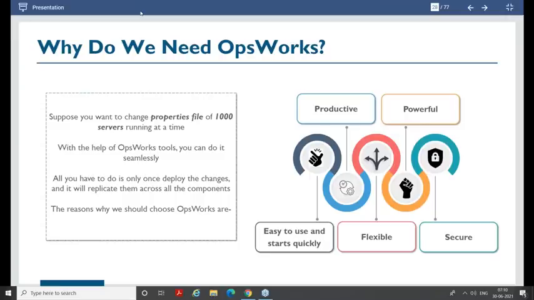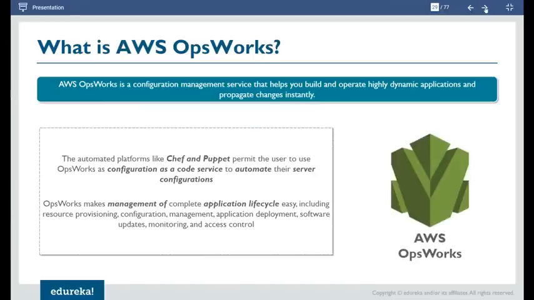So AWS OpsWorks is basically a configuration management service which leverages automation platforms like Chef and Puppet, and which allows users to use this service as configuration as code.